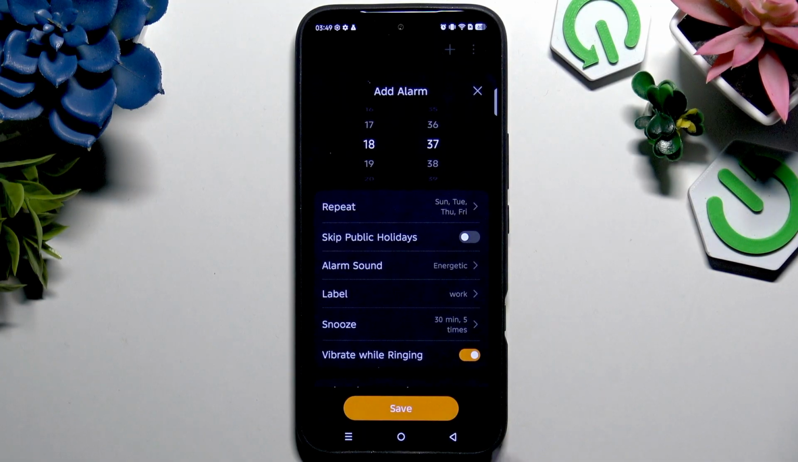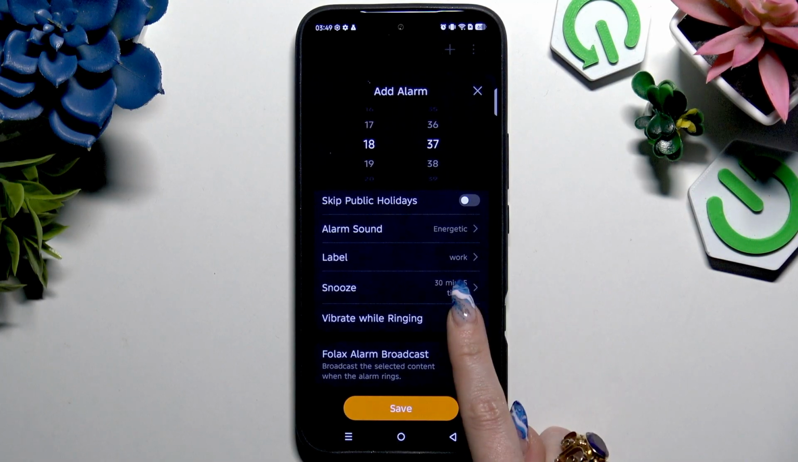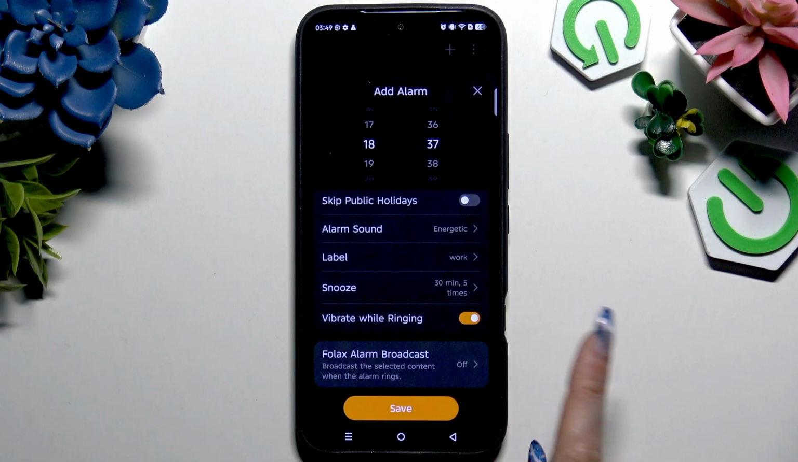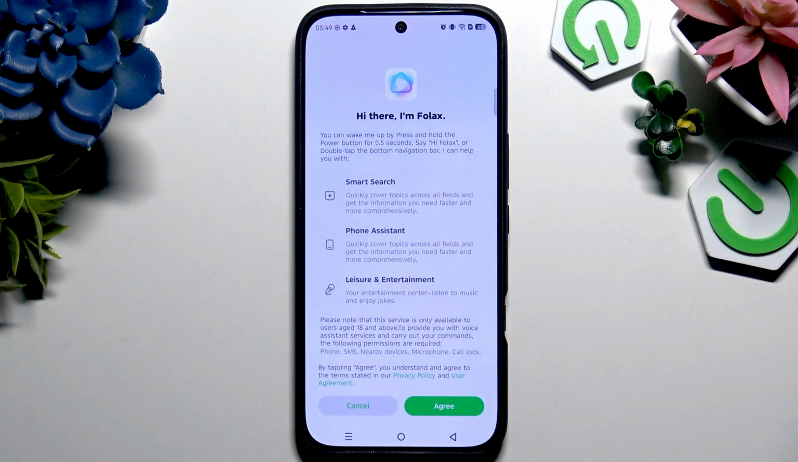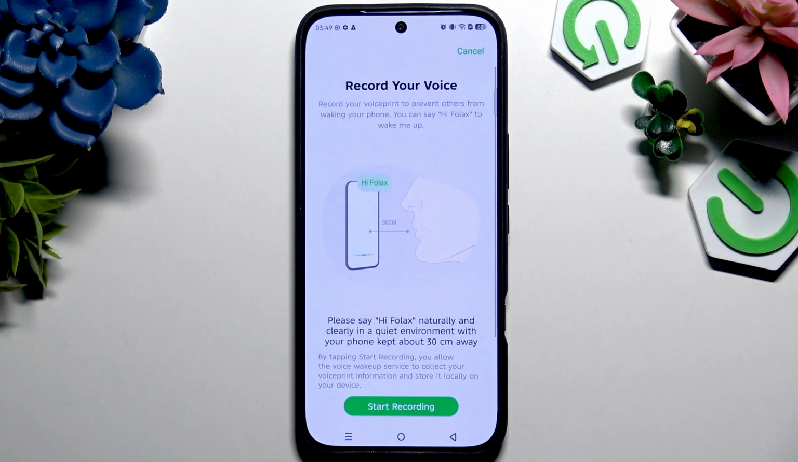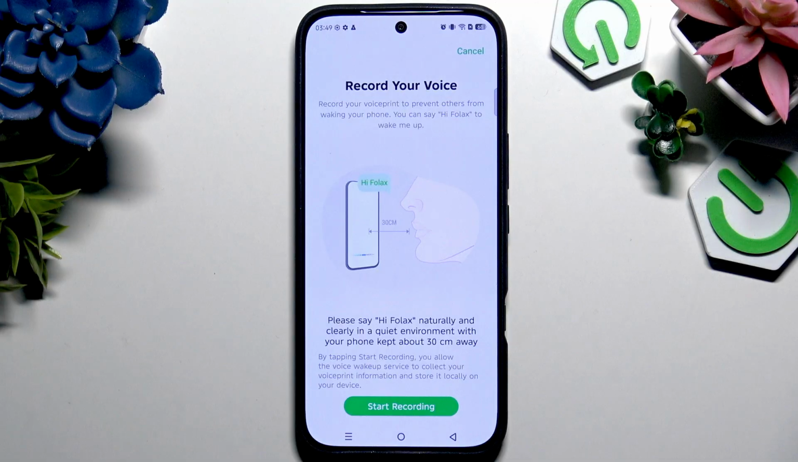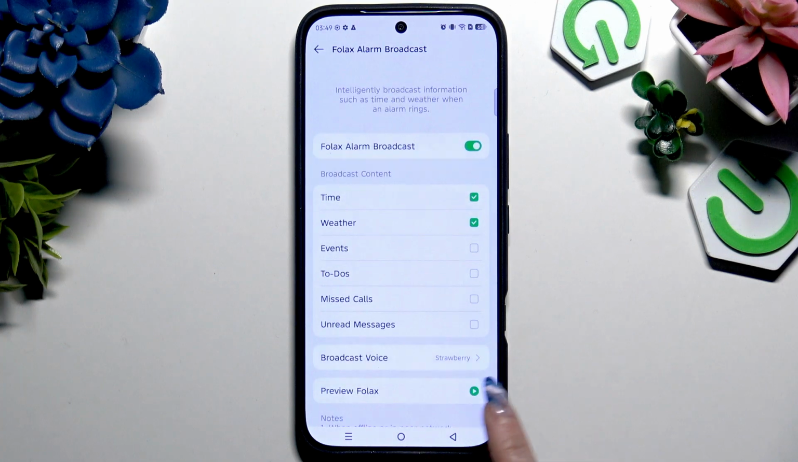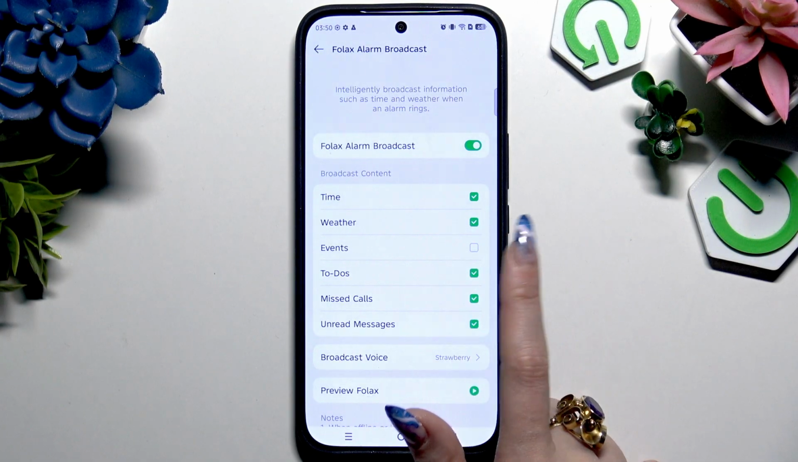Go back. Click on this switcher next to Vibrate while ringing to disable or enable it, and tap on Forecast Alarm Broadcast. If you want to use it, use this switcher next to it to enable it. Hit Agree, Start Recording, or Cancel at the top right corner if you don't want to. And then enable or disable all of those options to pick perfect content for you.